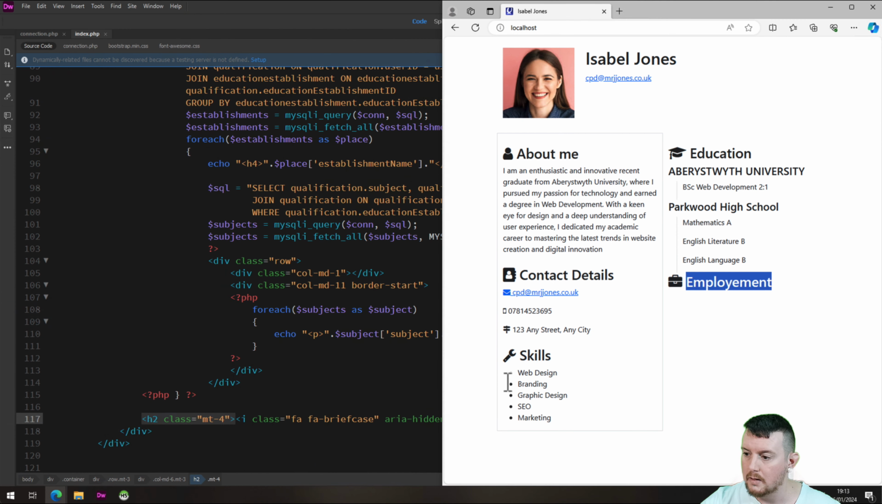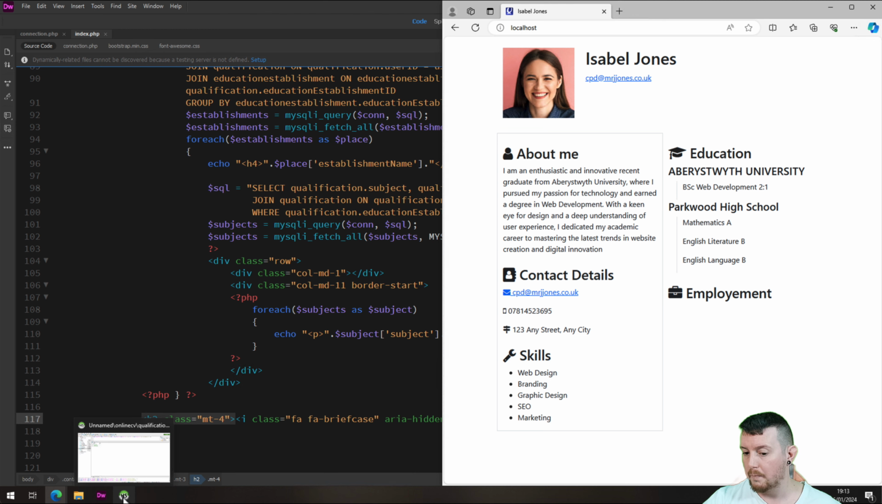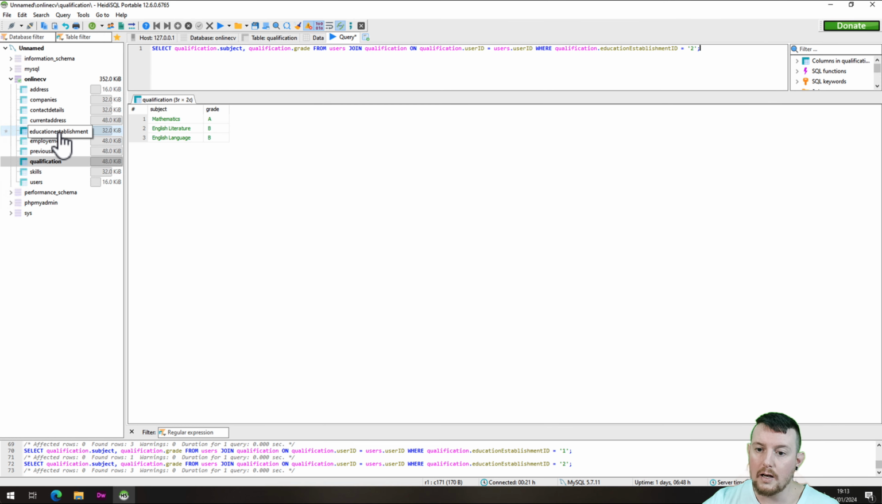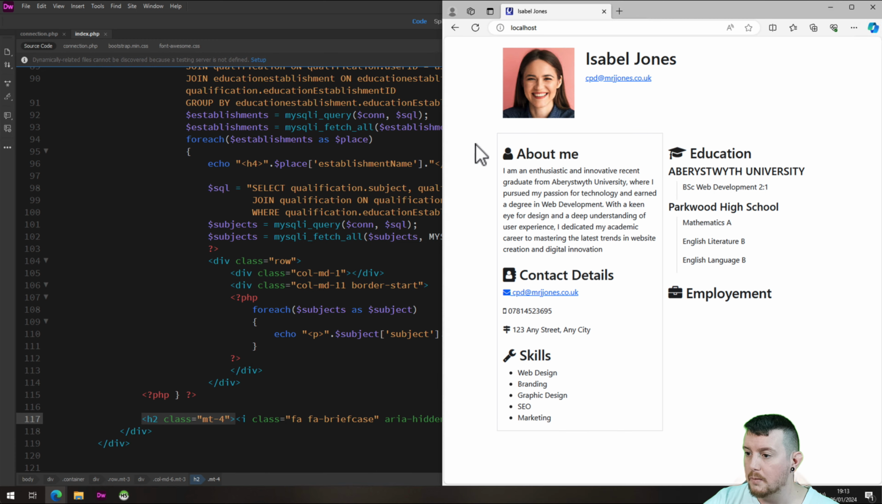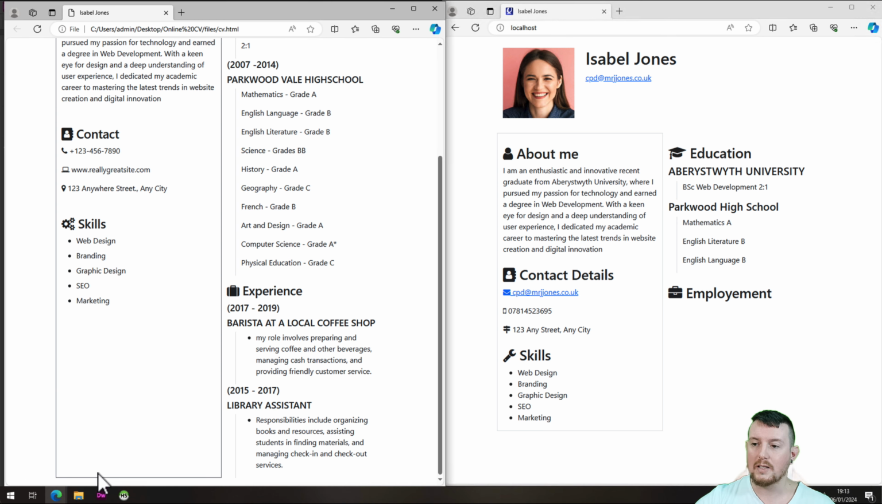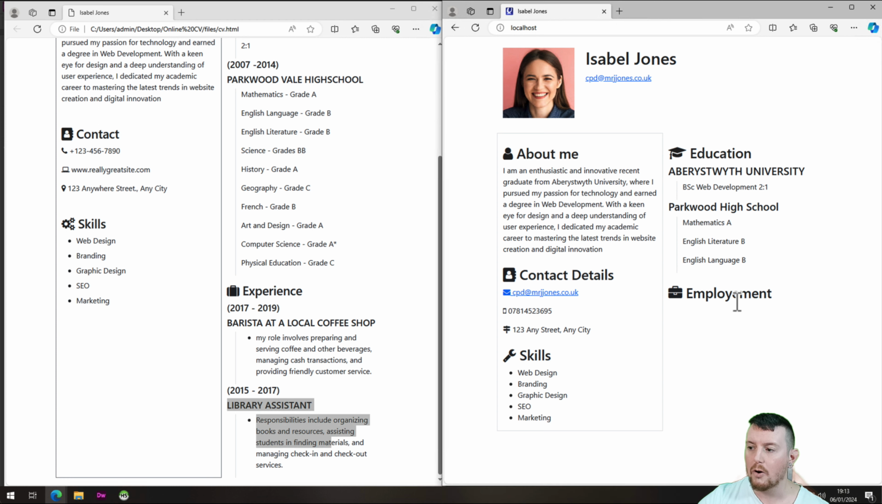And refresh. So that drops it down a little bit. Now, in our database, in our qualifications table, we have the date obtained. So we could include our date obtained to bring in that date element so we can see when it was. But I'm not going to concern myself with that at the moment. I'm going to leave that out. I'm going to come back and carry on working through my experience section, or my employment section, to get that in place as well.